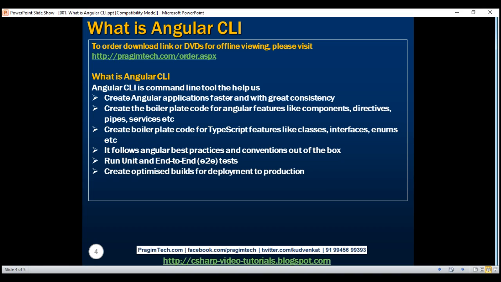Otherwise, if there is a problem with a feature generated by Angular CLI, then it might take a very long time to identify what is wrong and fix it. We've covered the basics of Angular in our Angular 2 course. I'll include the link for the course in the description of this video. In our next video, we'll discuss installing Angular CLI.